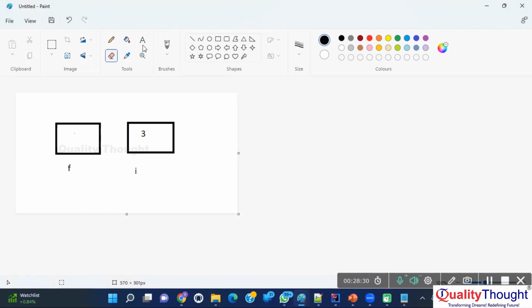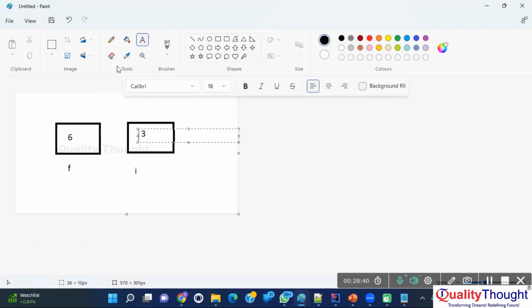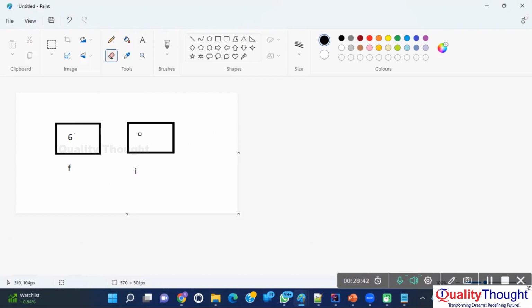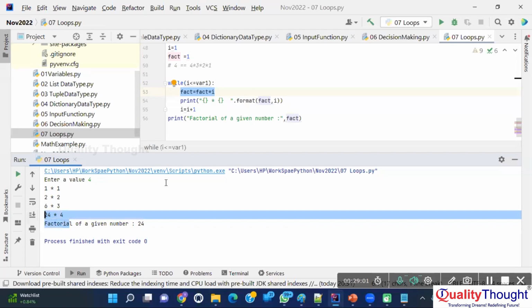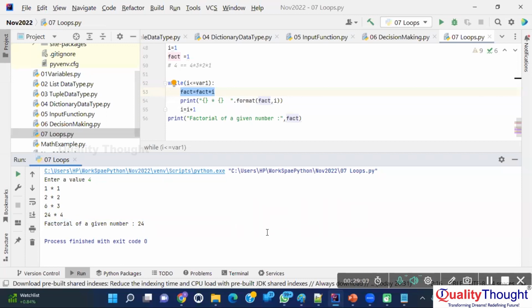Now again, the I value will be incremented. I value will be incremented by 3 plus 1. It will become 4. Now what would be the value of F later? It would be 6 into 4. That is 24, and it will be replaced by 24. Finally, it comes out of the loop and it breaks.